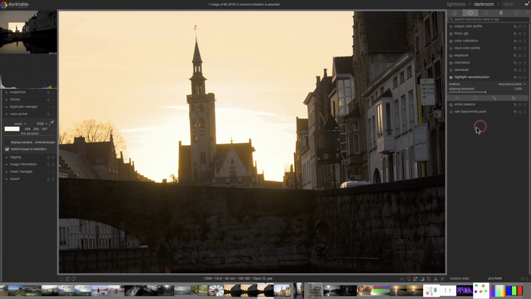We have highlight reconstruction here, which I find works better with this camera in LCH. Usually I get better results. If I'm on a Fuji X-Trans sensor, then LCH doesn't work, so I have to use color. I suppose that's because it's either a Bayer filter or an X-Trans filter, which are not the same. Anyway, that smooths out the transitions, which is not so bad. The idea would be to push some color into here.